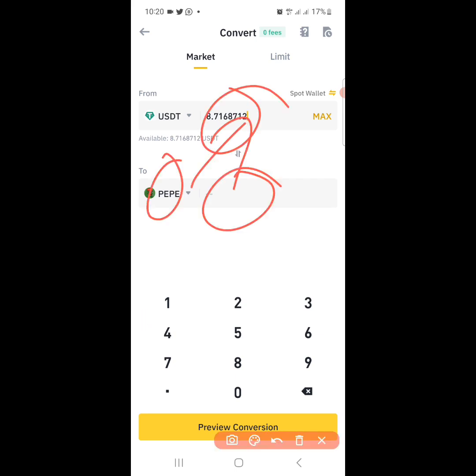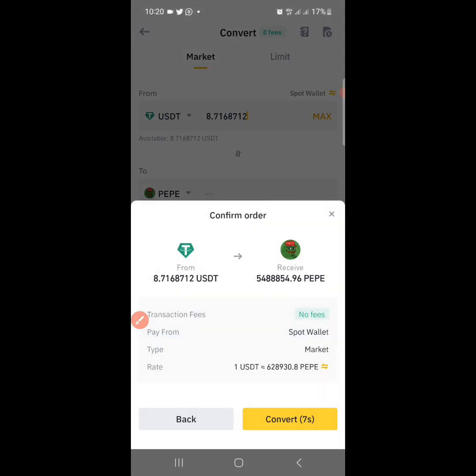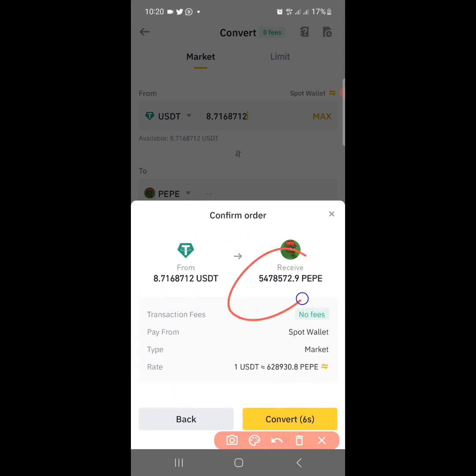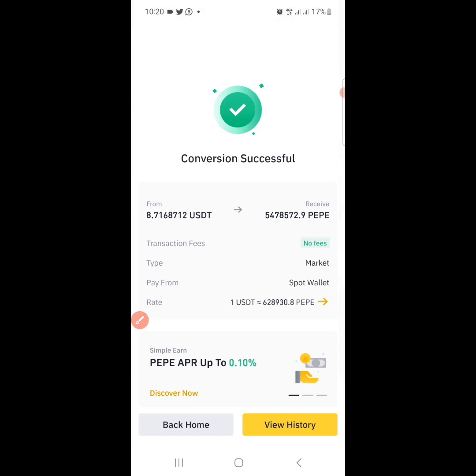If I'm converting 8.7 USDT, I have to click on this preview to check the amount I'll be receiving. I'll be receiving 5.5 million worth of PEPE token. Okay, I'll just click on this refresh. So I'll be receiving this amount. I have to click on this convert. When you click on convert, the conversion is successful. So you'll see that the transaction is successful. I swapped from 8.7 USDT to 5.5 million PEPE coin.